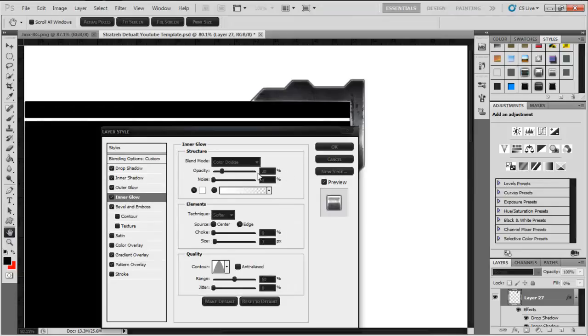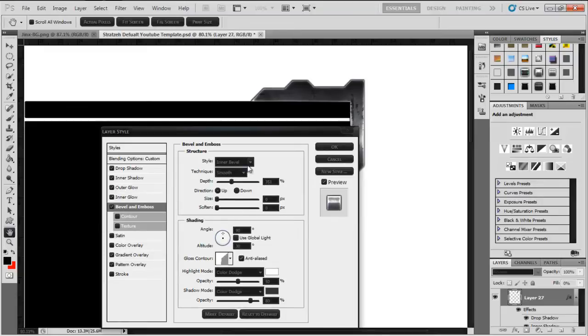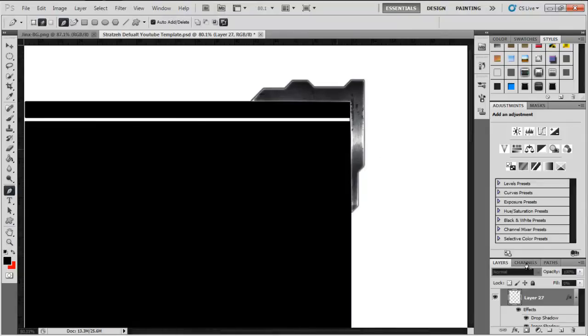Inner glow, opacity is at 20, it's on color dodge, so it looks a little darker. I have it on white, size is 3. The bevel and emboss, it's on inner bevel, technique smooth, depth 351. It just looks good. Alright, you do that, and you have your basic technology looking deal.